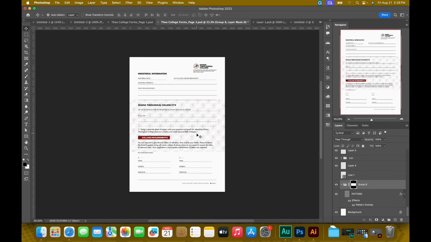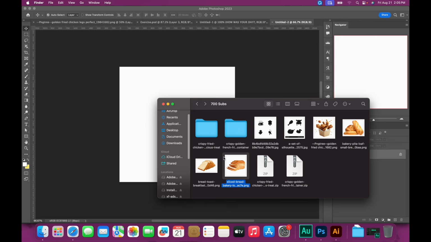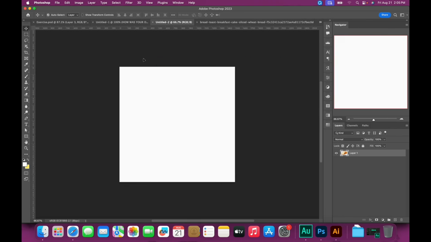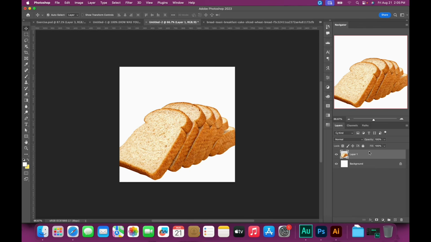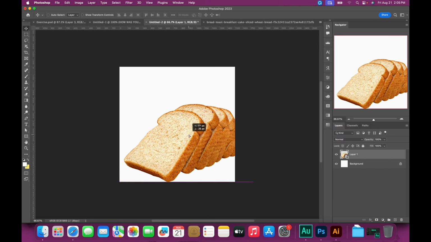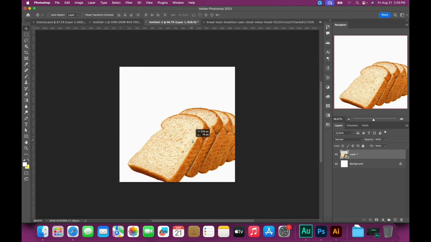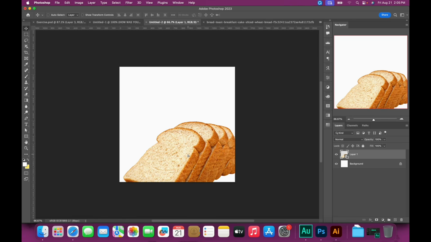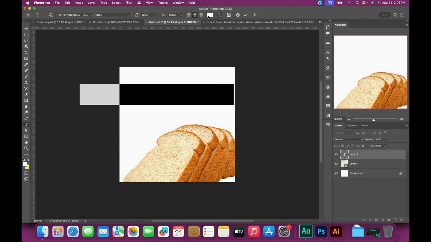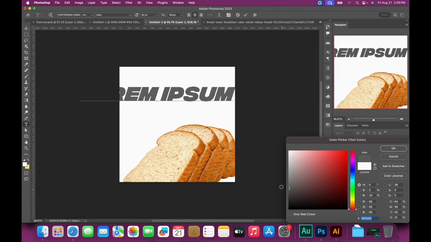All right, I just try to import this. Then right click, convert to smart object like so. Over here, create a new layer. So just maybe something like this.